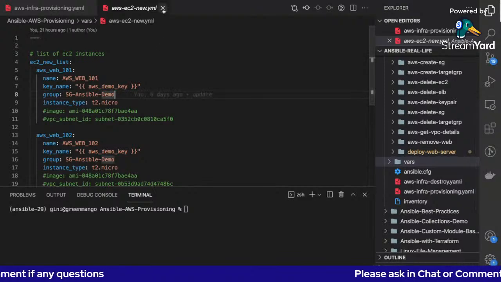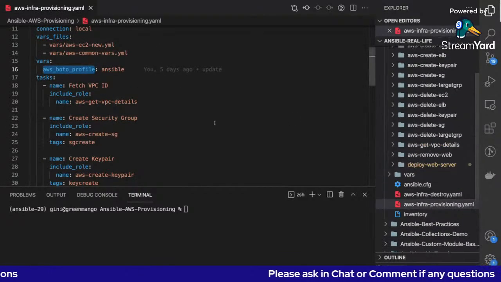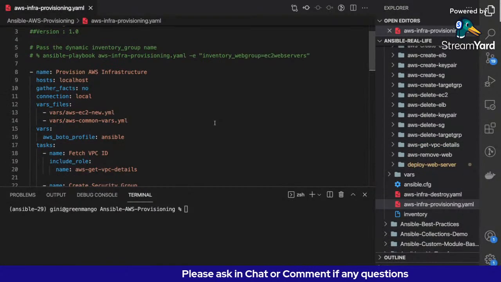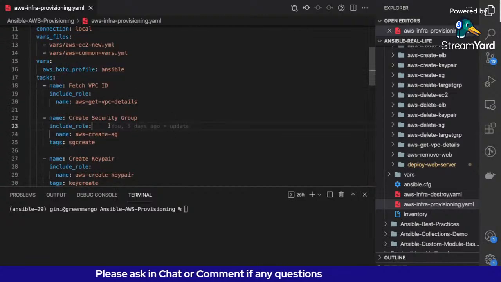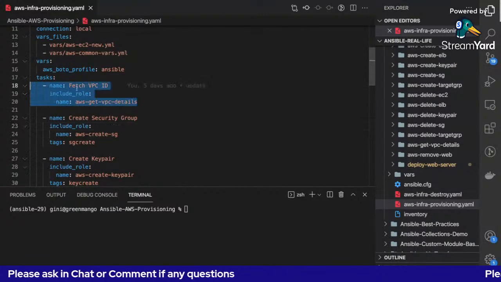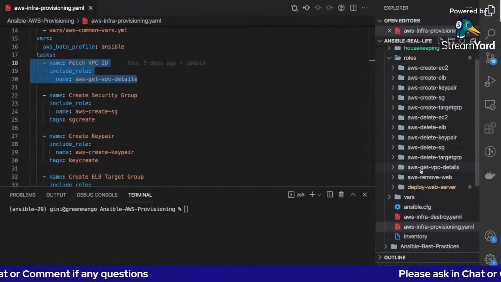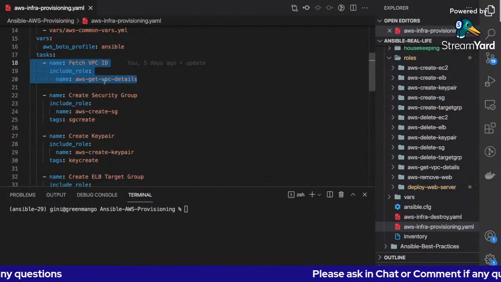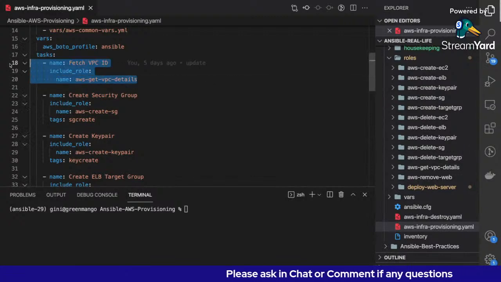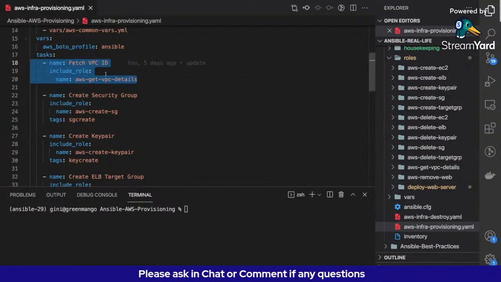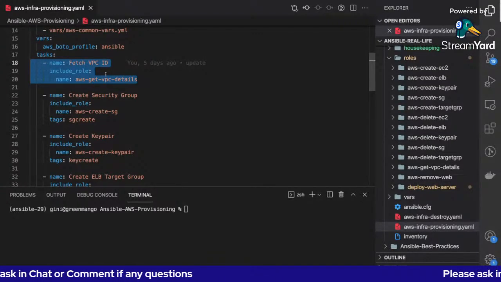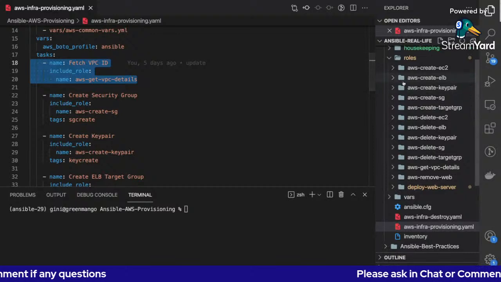Now, let's explain how this playbook will work. The first thing is we have multiple roles here. You can see a lot of roles. The first thing is I am fetching the VPC details. I have two options. Either I can fetch the default VPC ID. I need the ID, so I just fetch the default VPC ID using a role.